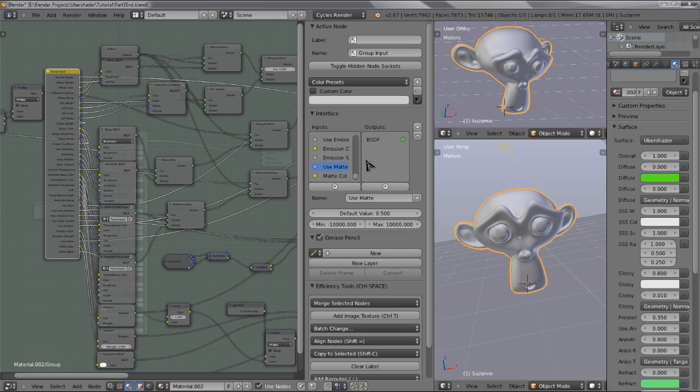Here we have use mat. Currently it's negative 10,000 to 10,000. We're going to, again, set that from 0 to 1, just because it's a switch. And finally, at the bottom here, we have the mat alpha. Again, this is just going to be 0 to 1. Anything I didn't explicitly cover in there is going to be a 0 to 1 value as well.